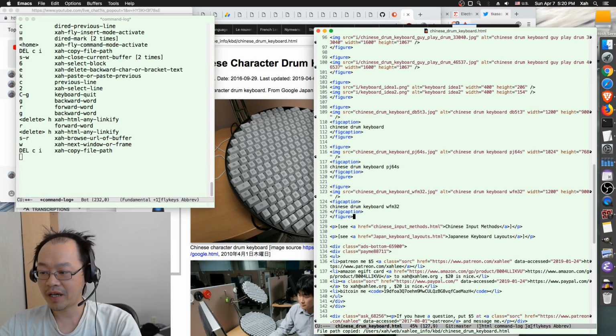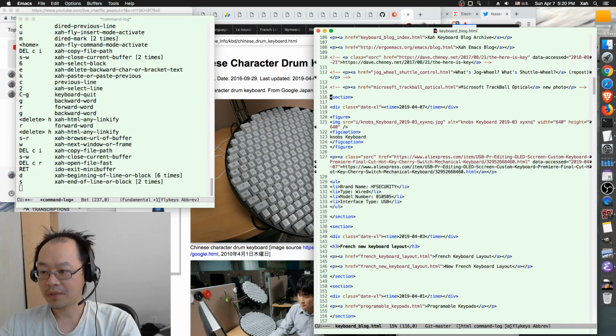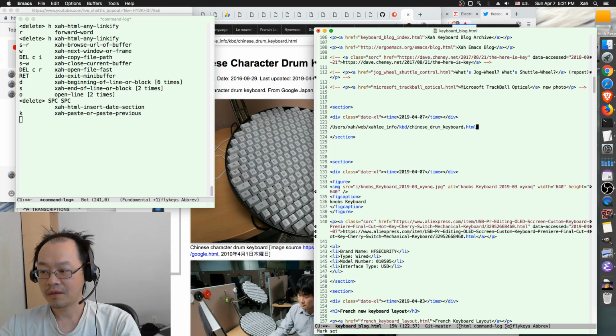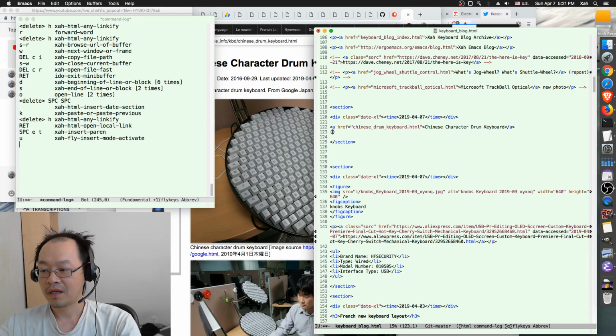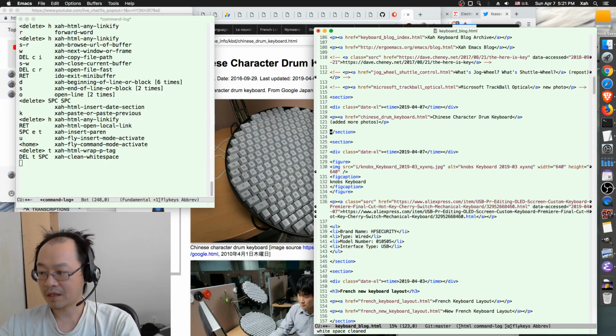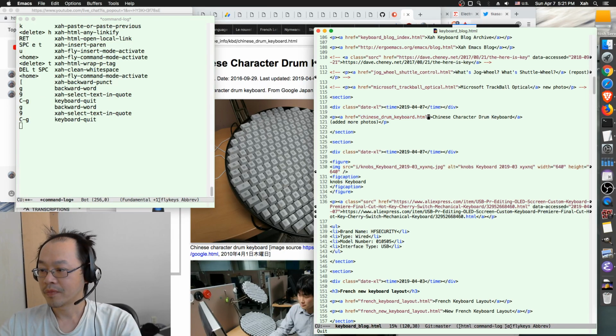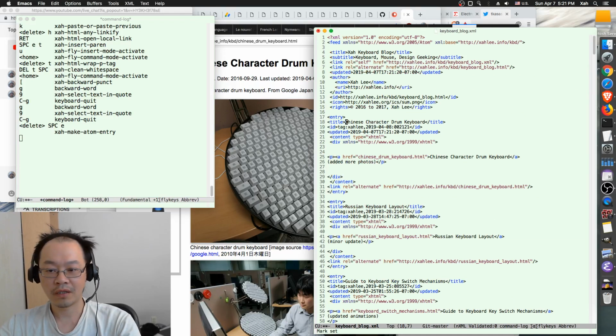Last step is copy the file path of this buffer, close it, go to my keyboard blog, and go to the top here, add a new section, paste it, linkify, and say added more photos. Okay, make it a paragraph, shrink blank lines, then go back to the URL, put the cursor in the URL. Then I call this command, which is make atom entry.